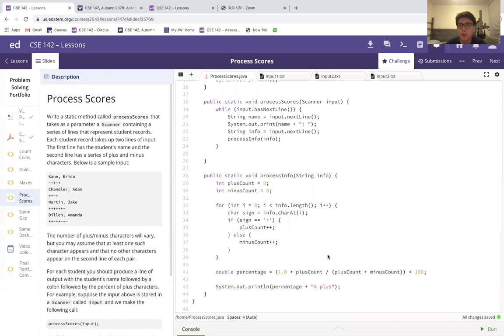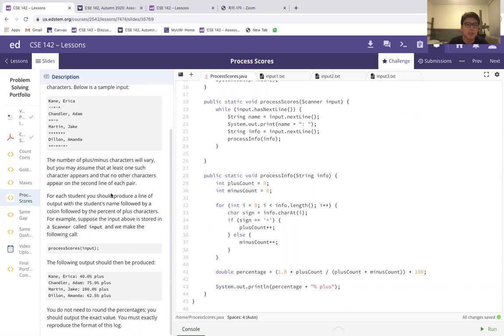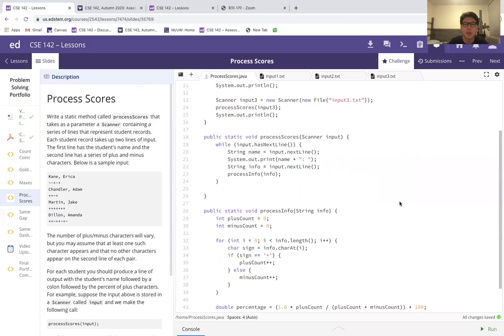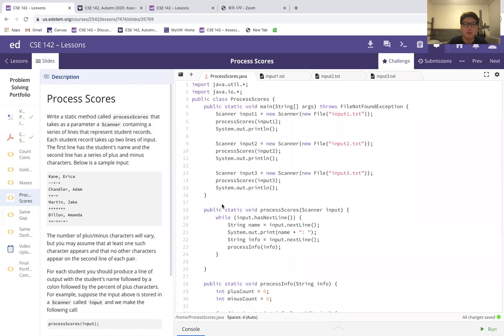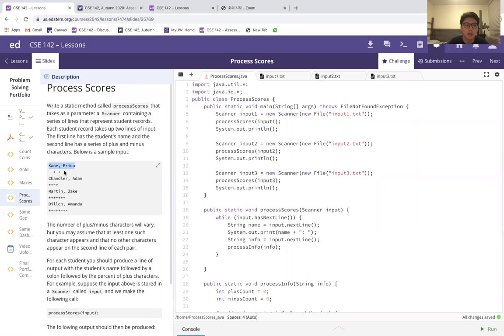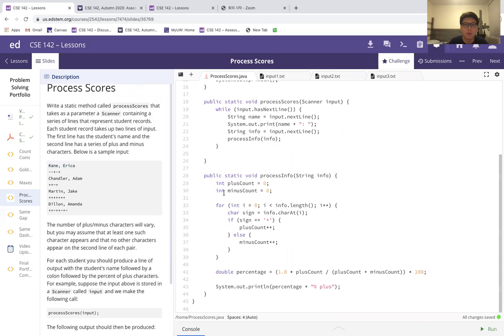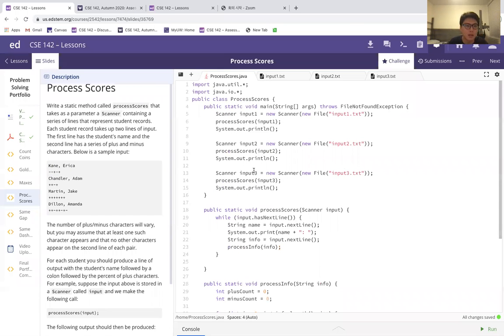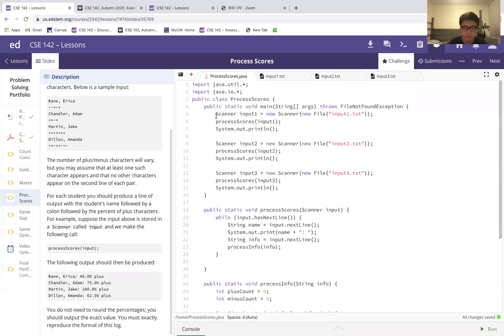Hi, in this video, I'm going to walk through the process scores explanation. The key element of this coding is being able to read each line and setting up a system that can actually count up the plus and the minus signs. And yeah, I'm going to go ahead and get into the explanation part.